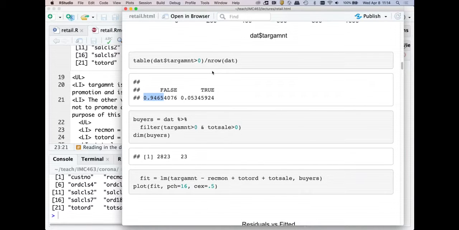Give me 2 seconds here. I'm going to shut off email. Otherwise, we're going to keep getting emails.